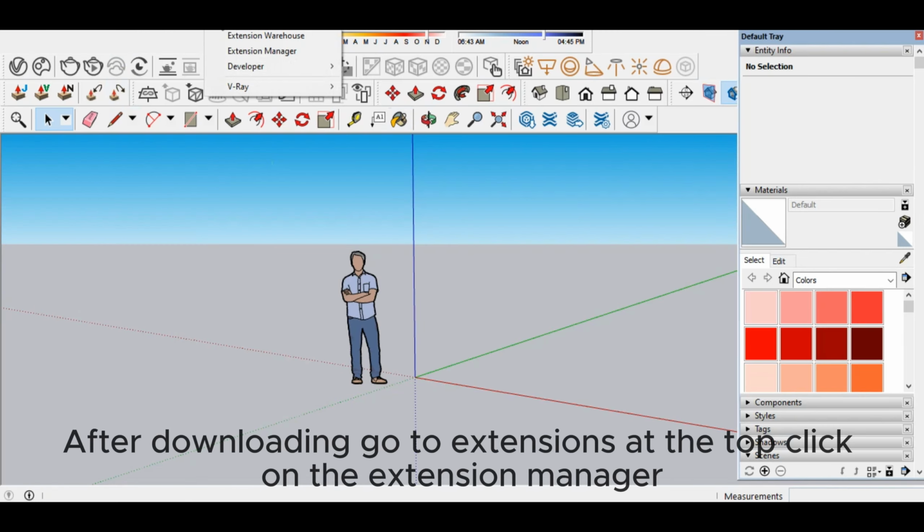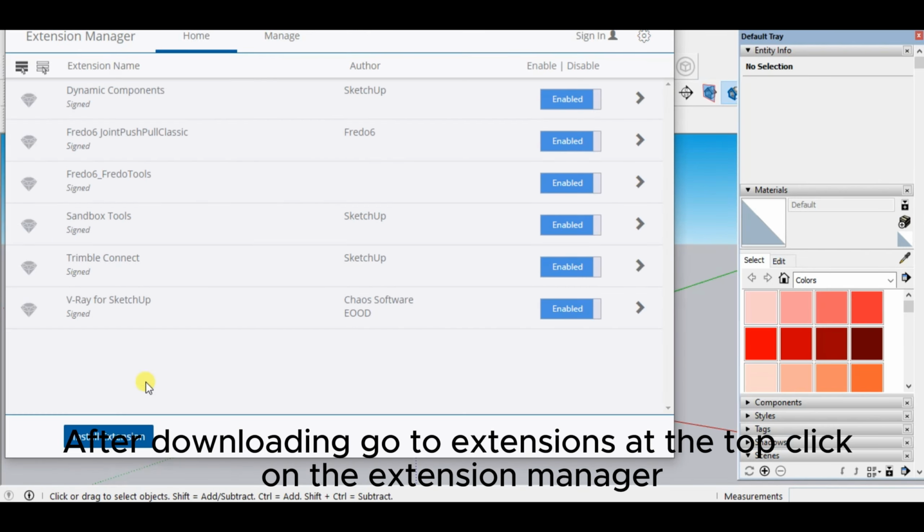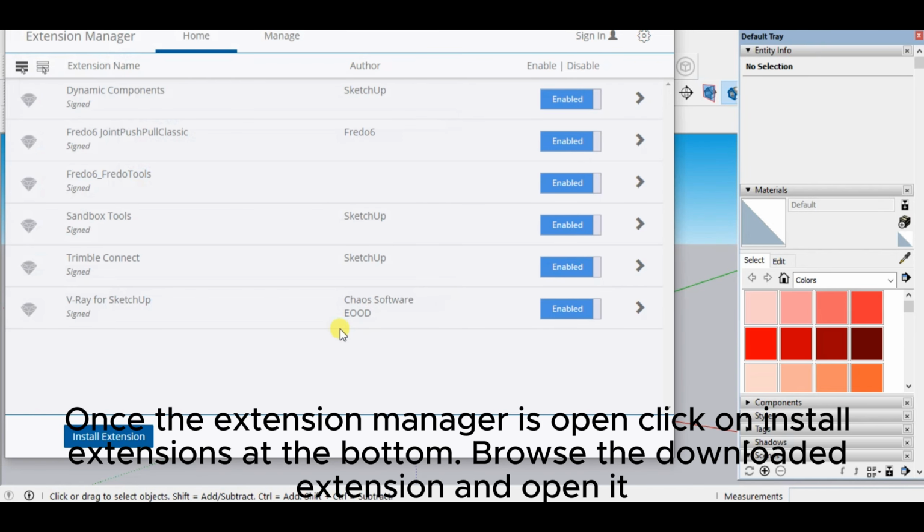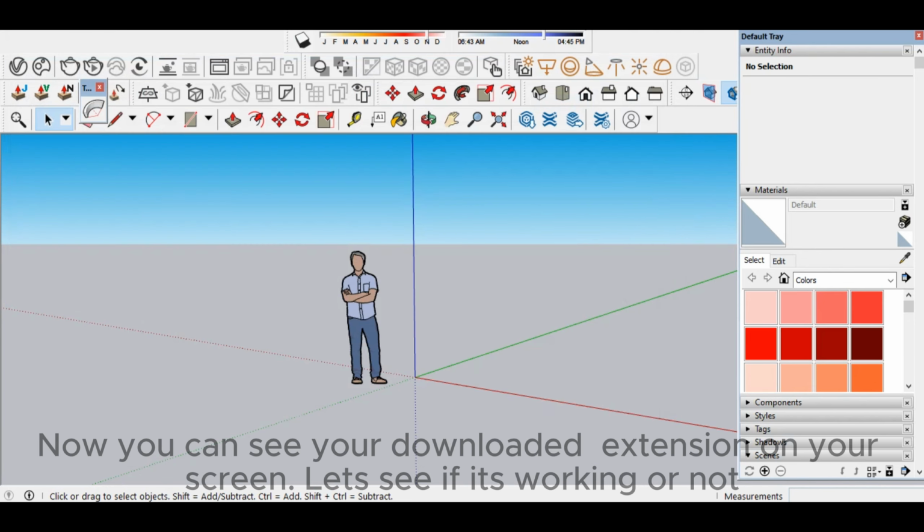After downloading, go to Extensions at the top, click on the Extension Manager. Once the Extension Manager is open, click on Install Extensions at the bottom. Browse the downloaded extension and open it. Now you can see your downloaded extension on your screen.